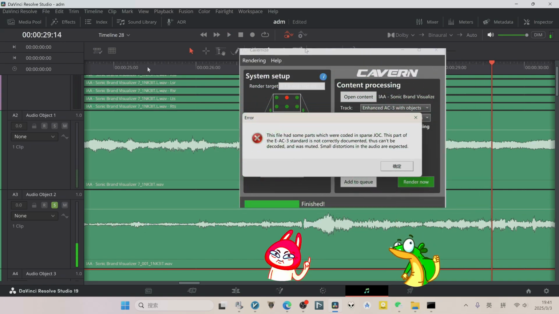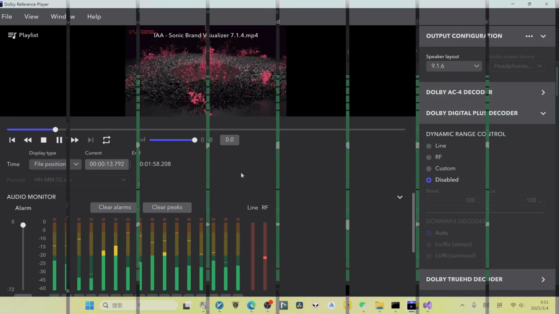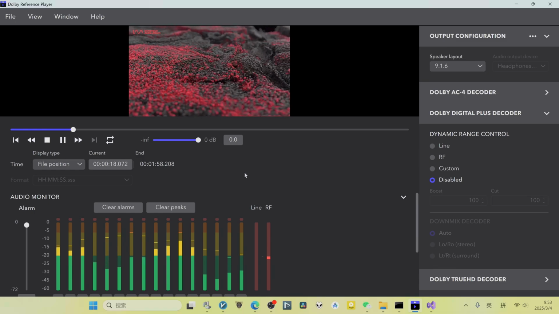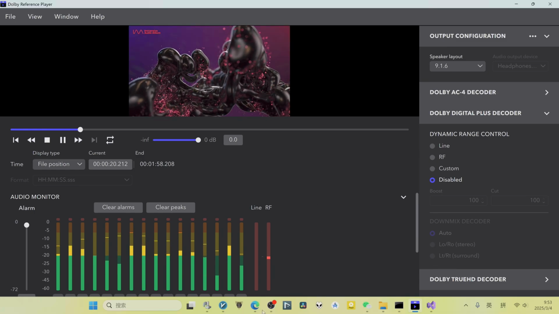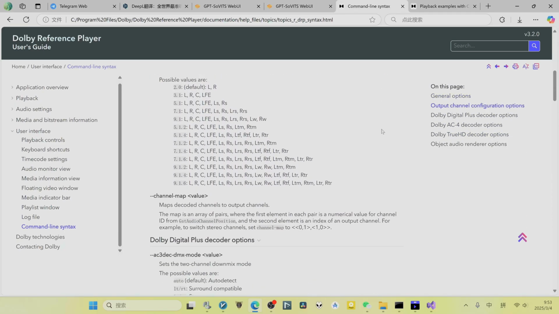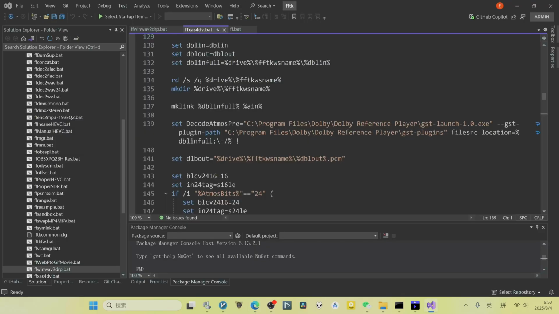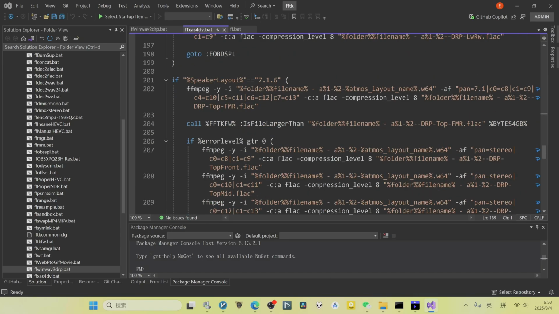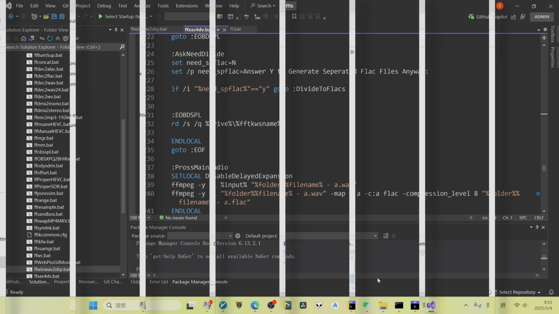It turns out that the converted audio was already corrupted. Luckily, there's the official Dolby Reference Player from Dolby, which offers the ability to convert 9.1.6 audio files via the command line. Accordingly, I embedded it into a previously written script to support transcoding video files containing multiple audio streams into multiple 9.1.6 audio files.